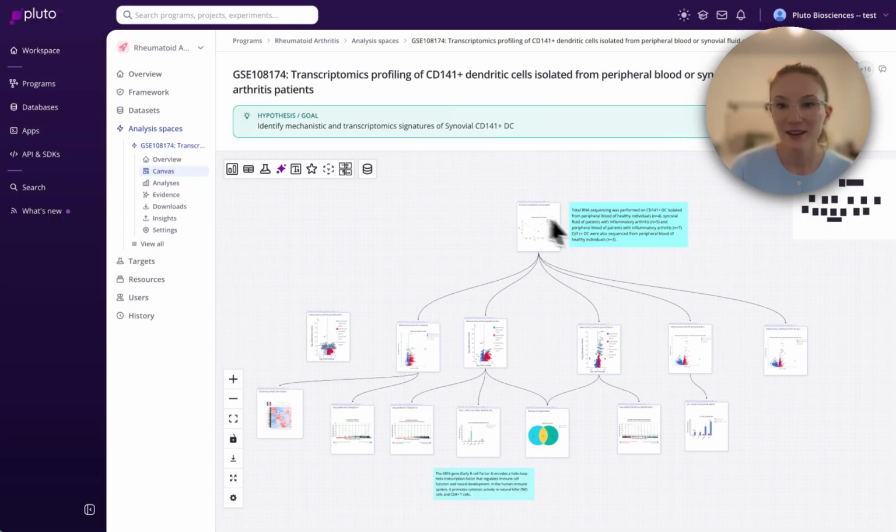Hopefully this gives you an idea of how analysis is run on Pluto, how that analysis is used to continuously update the TAF, and how that's used to move programs forward.